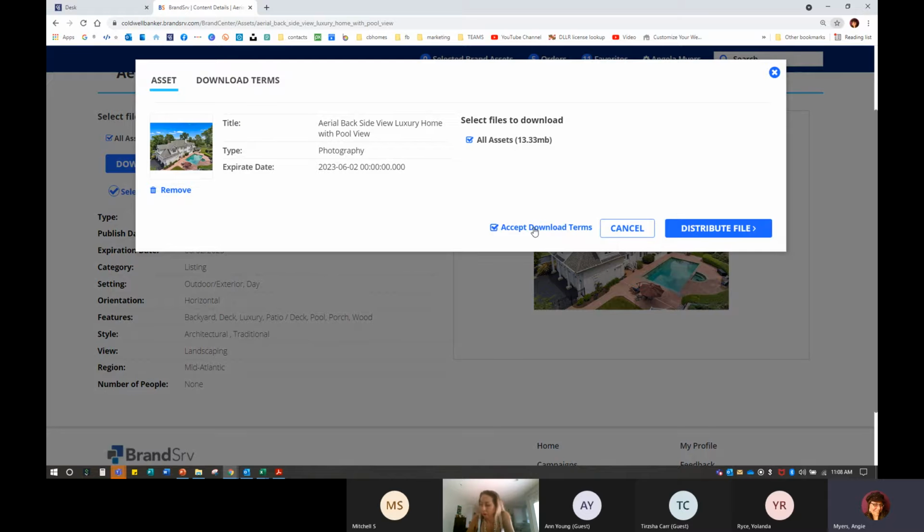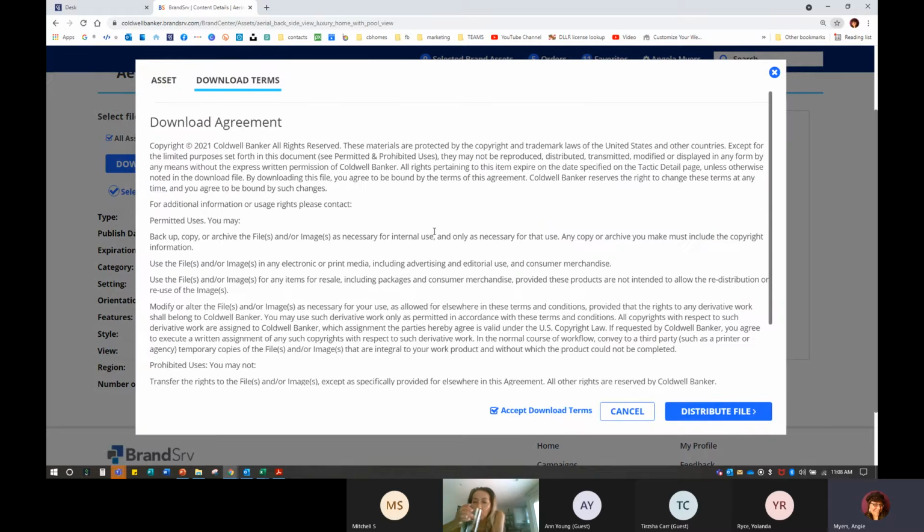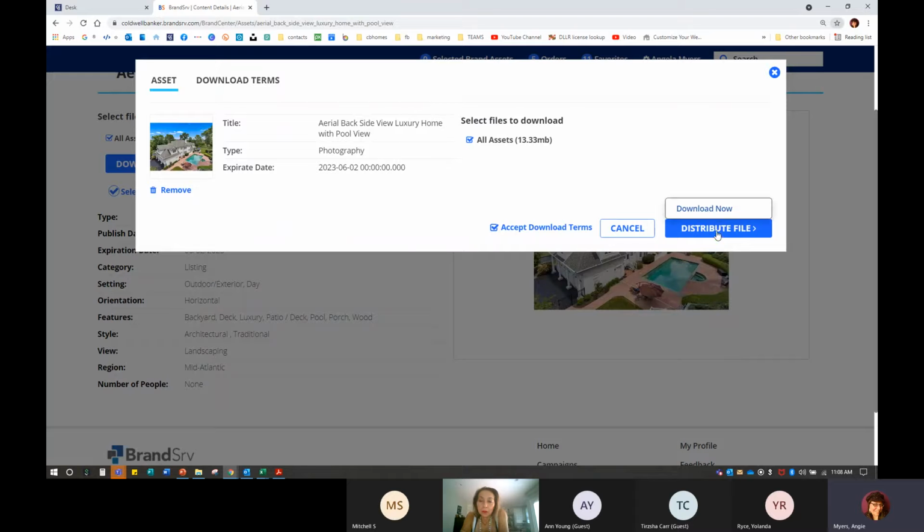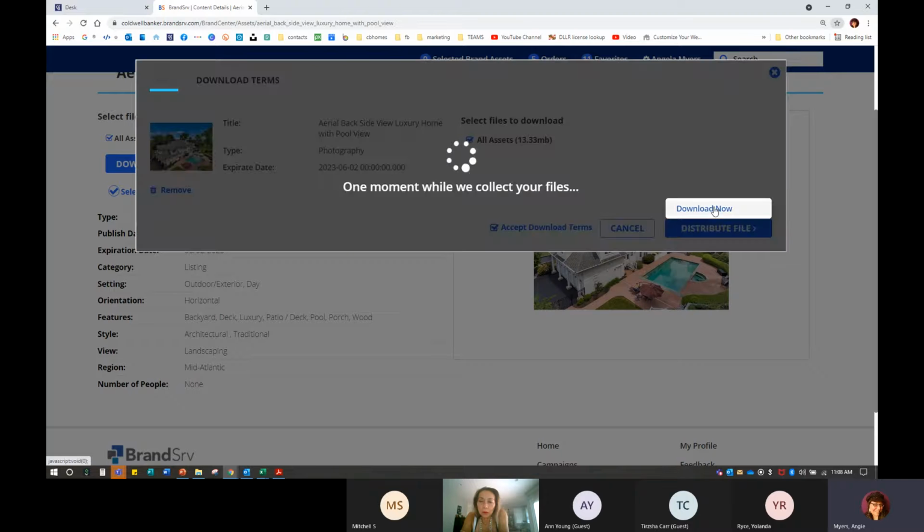You do want to read through the download terms. So here are your download terms. And now it's going to say distribute file. And you'll see now it just says download now. This is also based on agent feedback. Distribute file is something they say in the marketing world. Even though I'm in the marketing department, I prefer the download now as well. So now I know I can just download this.